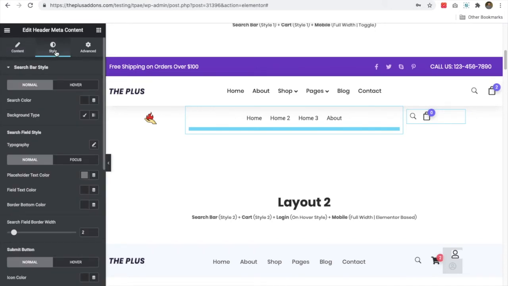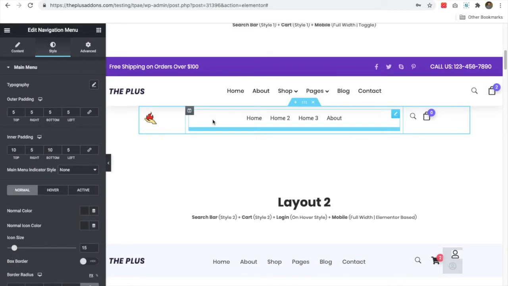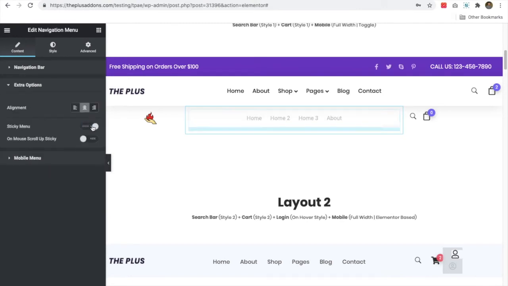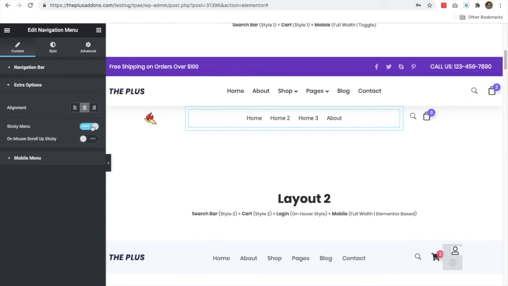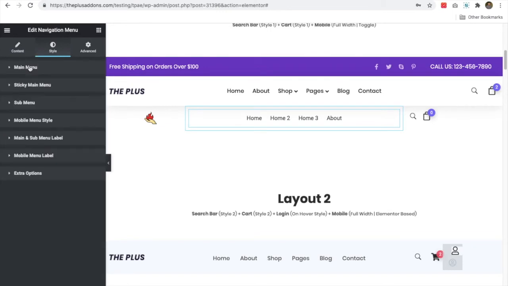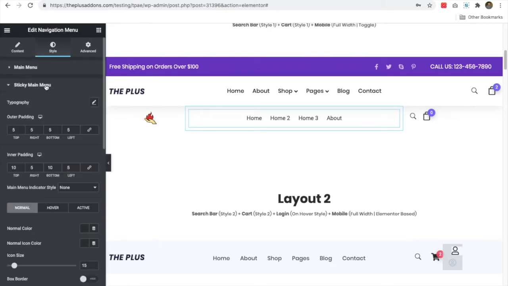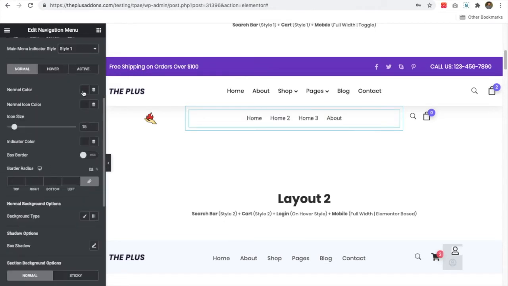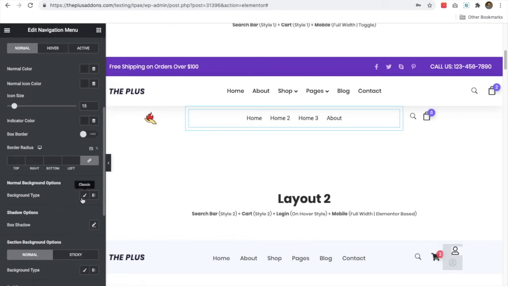So let's change everything to sticky. First we need to go to the navigation menu widget. From there we have to select the sticky menu. In the extra options you just need to turn on sticky menu. Once you turn on the sticky menu, you will have different styling options. For example, here you can see the sticky main menu, typography options, outer padding, inner padding, their styles and other options. So let's change the background color first.